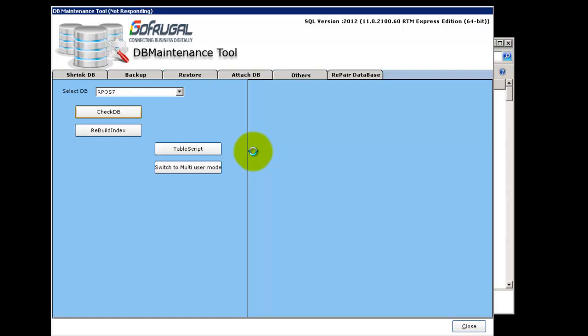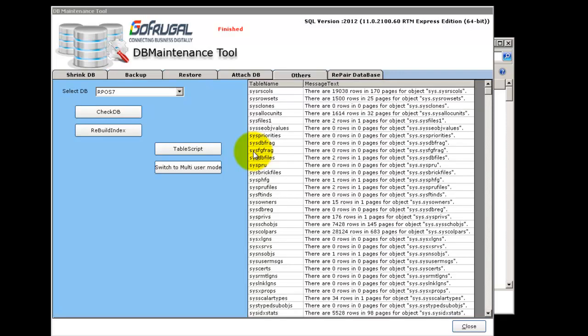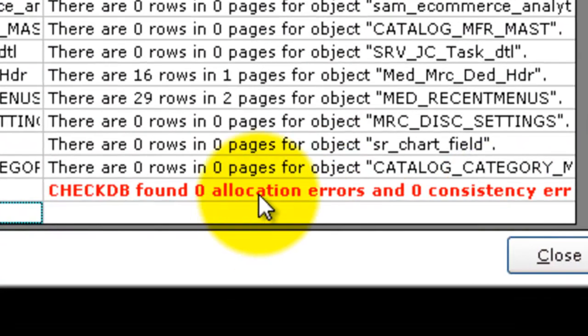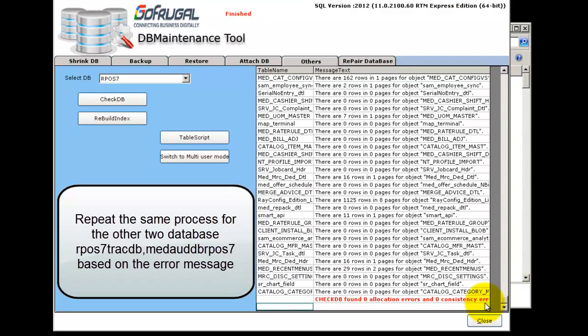After doing the rebuild index of the database, Check DB has to be done to check whether the errors have been cleared. Please wait until the Check DB process gets completed. Once the Check DB process is completed, you will get a message like finished. Drill down to the last line and here you can see 0 allocation errors and 0 consistency errors, which means the errors from your database have been cleared and now you can proceed with your patch updation without any interruption.